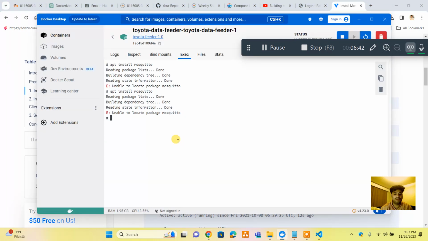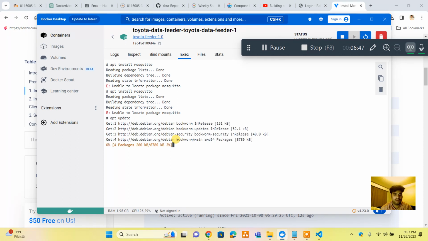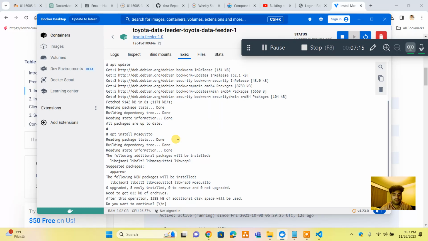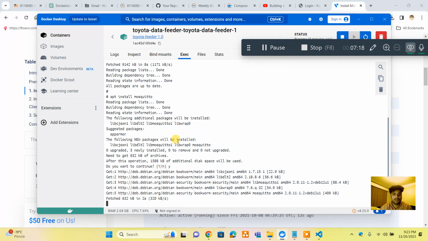So we need to apt update first, so that the package will be detected by Ubuntu. Now all of the packages are updated. Apt install mosquitto. So yes, I'm installing this one.